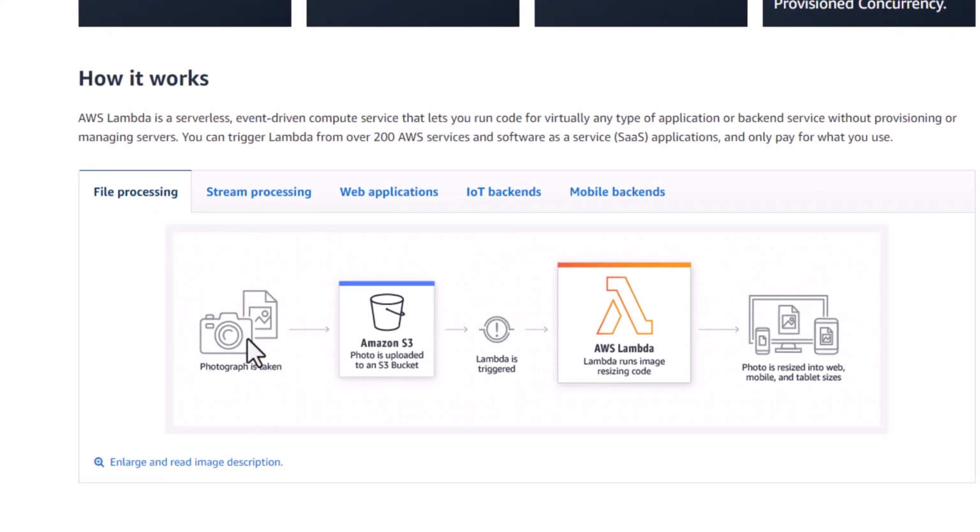Okay, a photograph is being taken and uploaded into an Amazon S3 bucket. Immediately, this triggers AWS Lambda to run. As part of the function in the AWS Lambda, it resizes the image. Then you can see the output is that the photo is resized into, say, web or mobile sizes, or whatever you want to do.